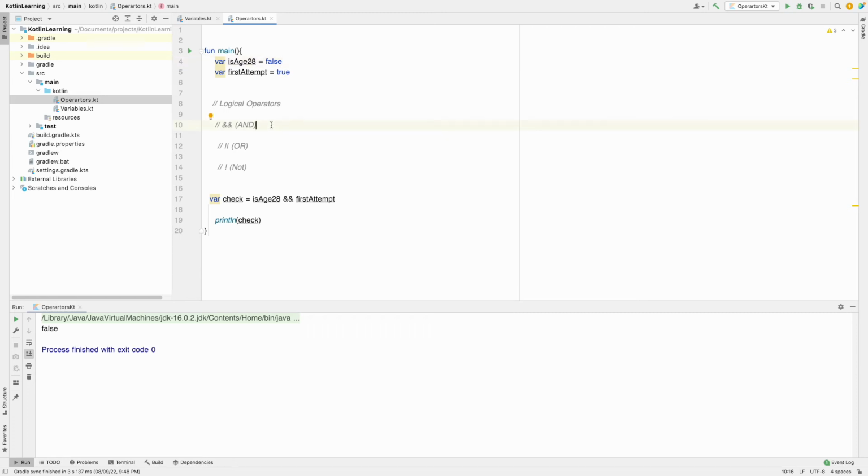It will check both, and it will work when both of the conditions are true. It will check if both of the conditions are true or not, then it will give us true. Otherwise it will give us false.